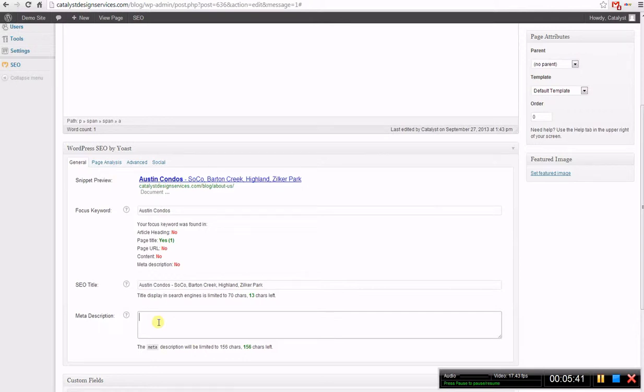You don't want to go off on another subject matter that may be real estate related, but it's not necessarily having to do with the page itself. So if you're talking about Austin condos, you don't want to go off and talk about neighborhoods, or any other keyword that doesn't have to do with condos. For some reason I went blank there.